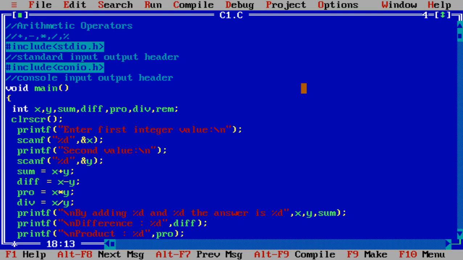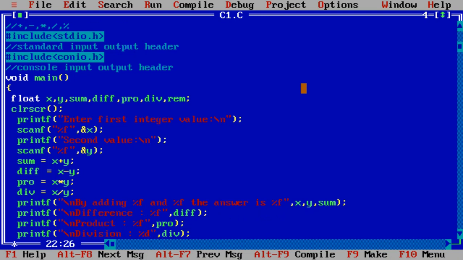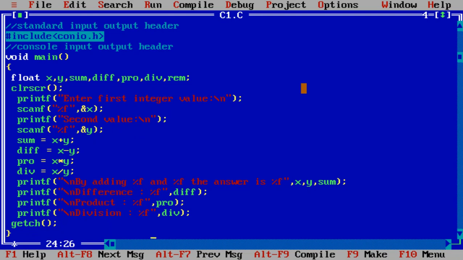For that we have to declare the variable as float for decimal values, and here we have to change percentage D into percentage F. Again percentage F. Here also we have to write percentage F. All the terms have to be changed because percentage D stands for integer value. These are basically the control strings, and percentage F is for decimal values or float values.